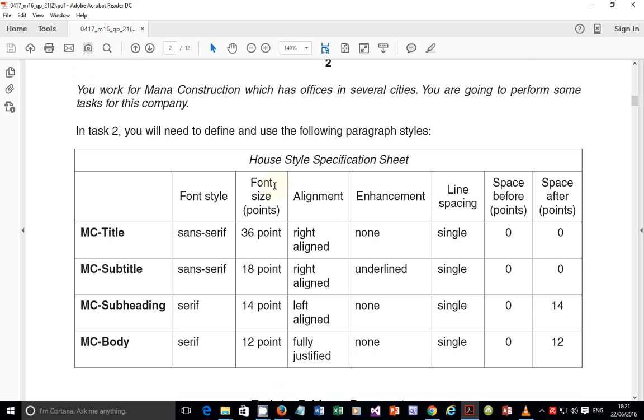You work for Mana Constructions, which has offices in several cities. You're going to perform some tasks for this company. In task 2, you will need to define and use the following paragraph styles: house style, specification sheet. These are the styles you're going to be working with: MC title, MC subtitle, MC subheading, and MC body, and all these on this side are the attributes, the properties, that you have to set for these style sheets.